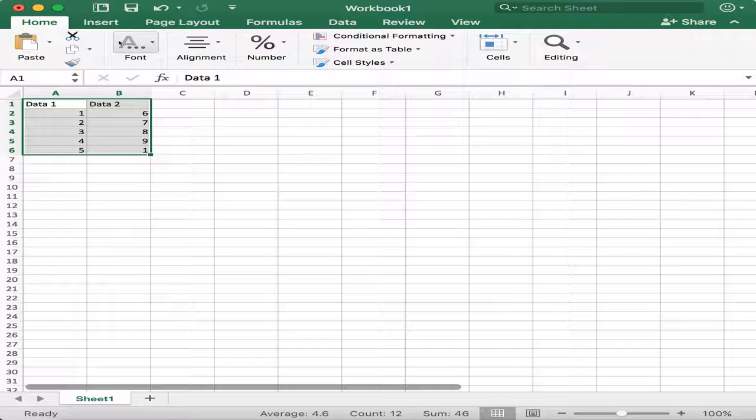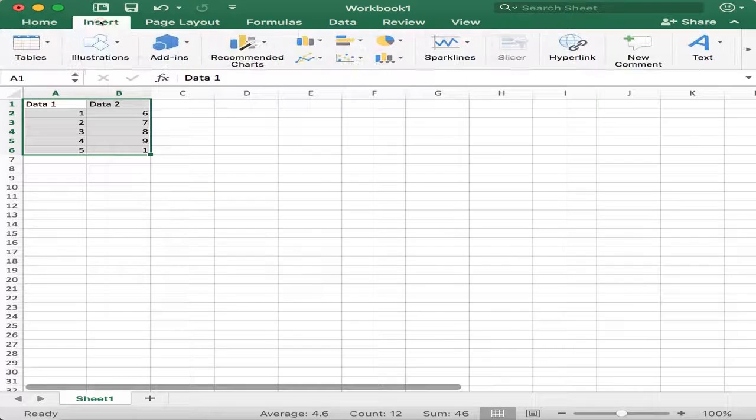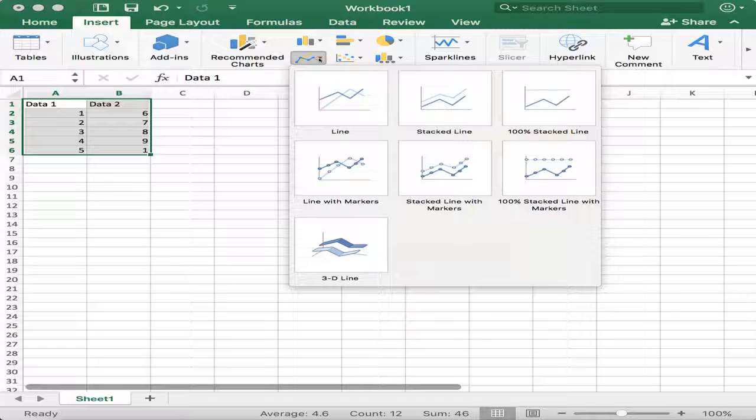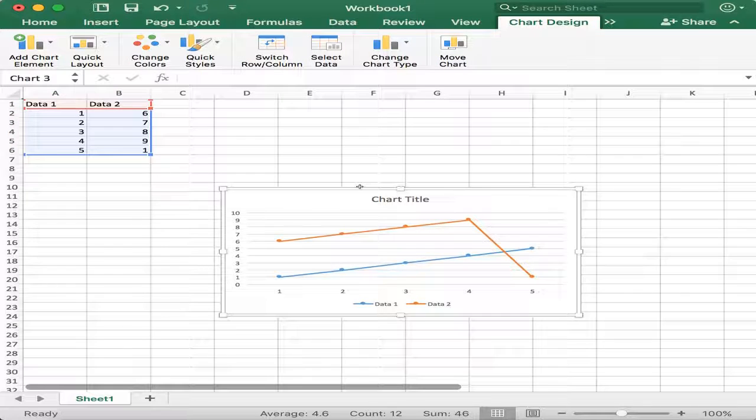Then click on the Insert tab found at the top of the page, and if you go to the bottom right section next to the recommended charts, it'll give you different options on how to make a line graph. For this video, we are going to go down to the second row and select the Line with Markers option. As you can see, this creates the graph as shown below.